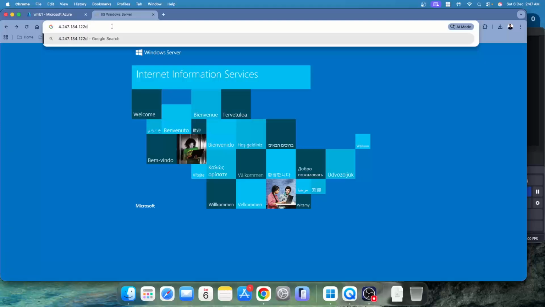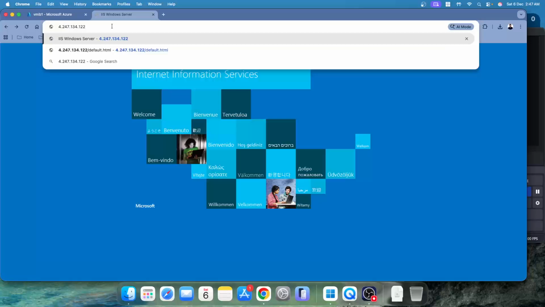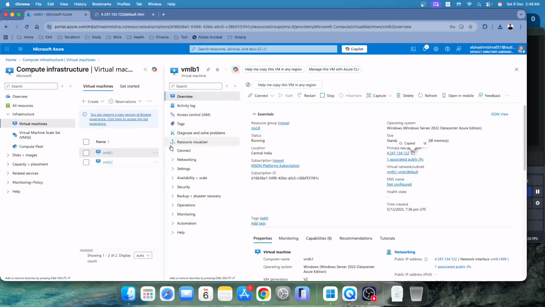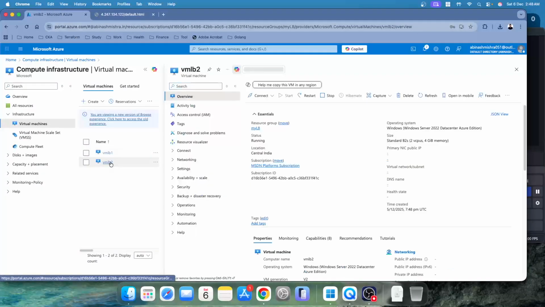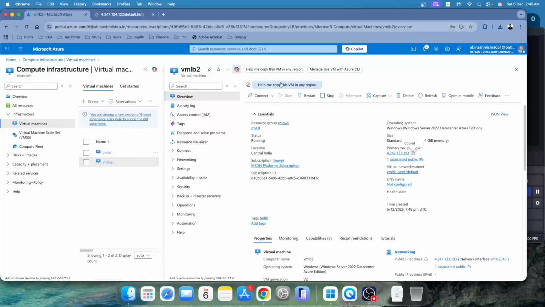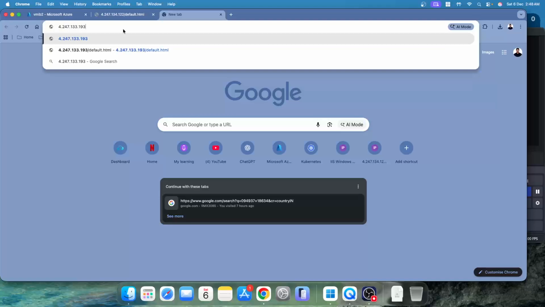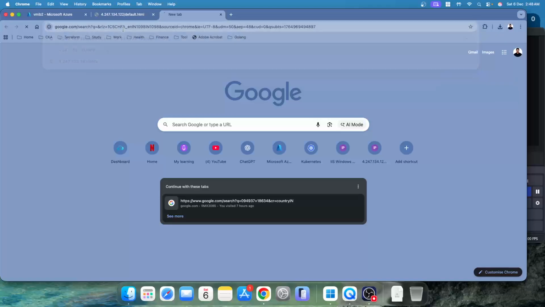So we are seeing the message right here. This is LB VM1. Similarly, we can go to the VM LB2. I can pick up the public IP address of that, and again we can verify in the same way, default.html.